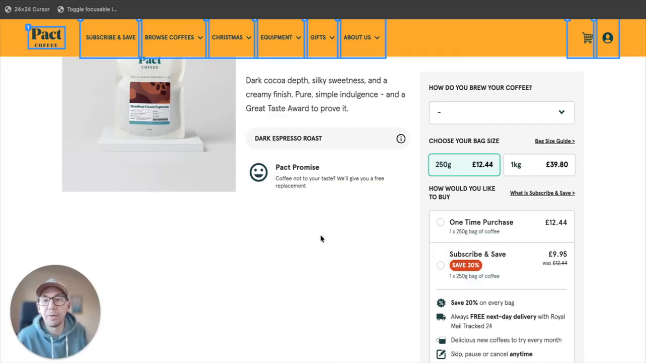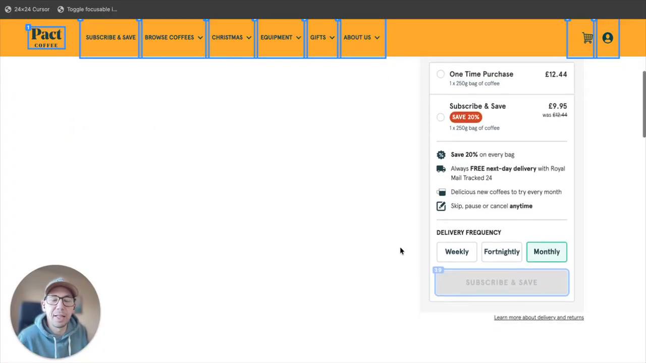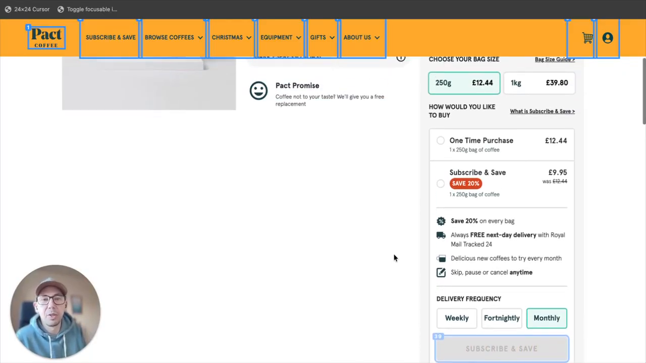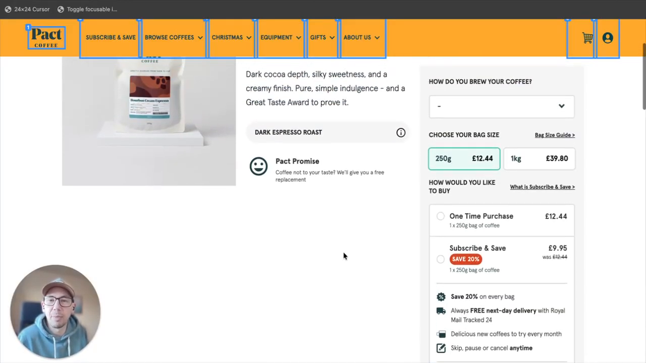Anybody who can't use a mouse for any reason can't now buy this coffee because until I've selected all of these options, I can't add it to my cart. And if I can't get to these options without the mouse, then it's impossible for me to add them in. Now, this is never intentional on the business's part, but it is quite easy to fix. And it's a problem that would quite quickly have been spotted if there was user testing on this product page using a keyboard and not a mouse.